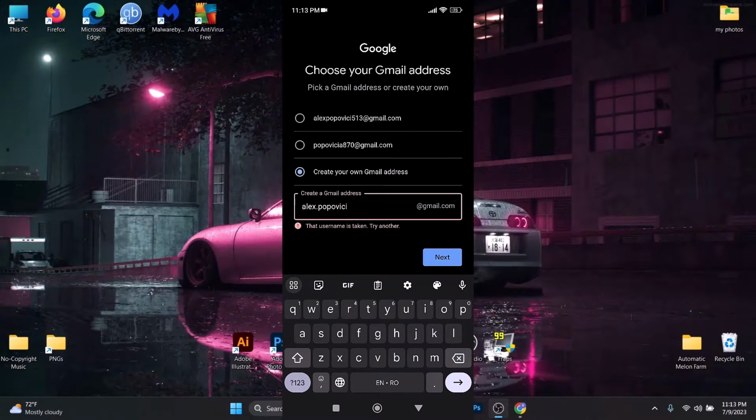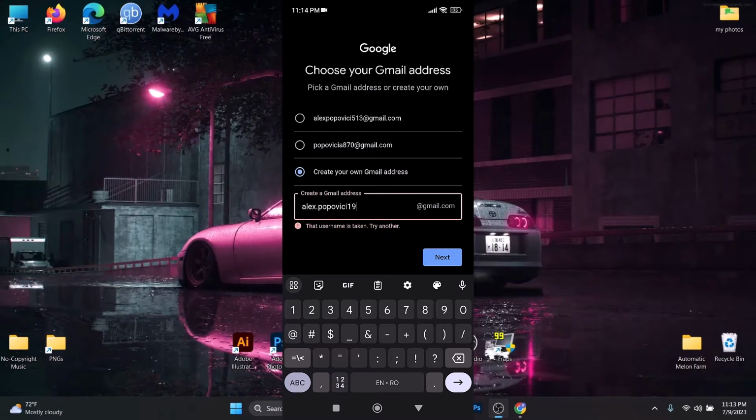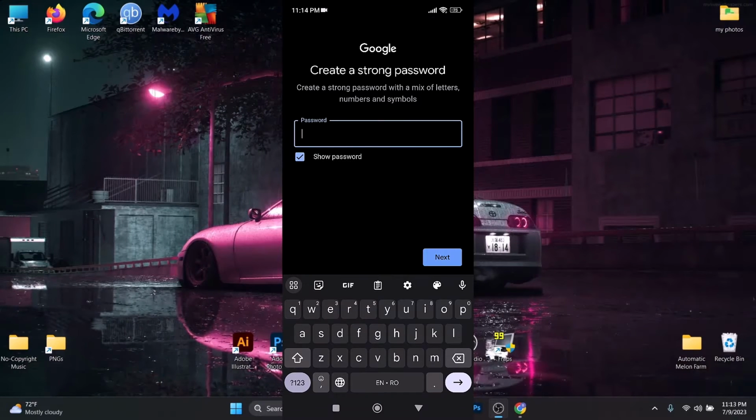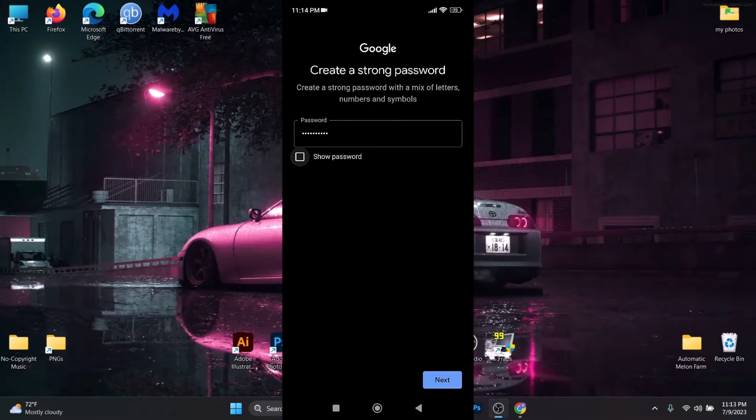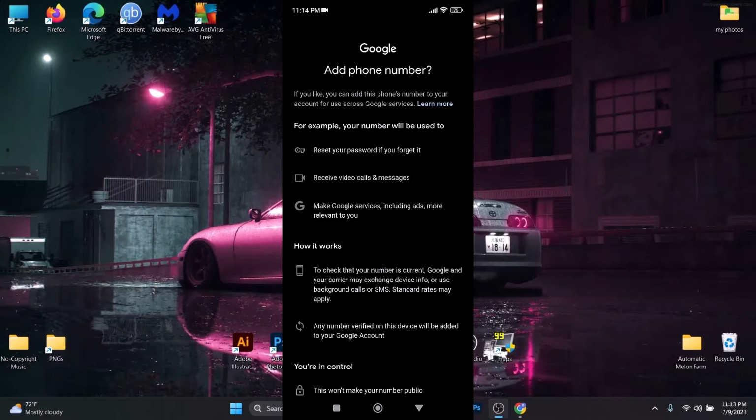No, it's taken. Damn it. So Alex Popovich 1956. Next. It's working. Let me type a password. Okay, that's a totally random password. Of course, I didn't want you to see that. And now that I created the password, let's just press on next. And that should be it.